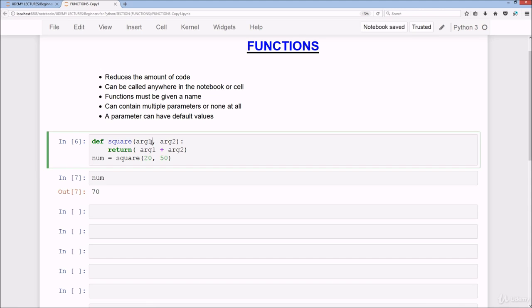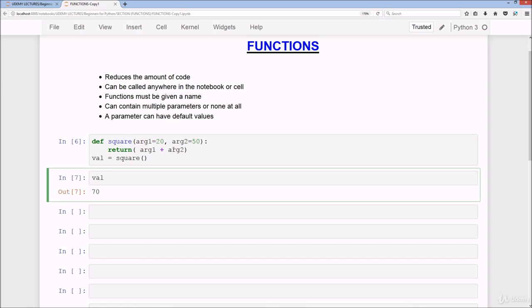Okay, what we can also do is assign default values, as I stated before at the beginning. So say we have 20 and 50, and then we remove the values here. Let's call this val instead, just in case. And we run this, run that, and now we have 70. So we don't actually have to put any values in for arg1 and arg2 when we're calling the function, but that's because arg1 and arg2 already have default values. But we can actually override them. So let's say, for instance, we do 90 and 110, we should get 200, and then we run that. As you can see, we have 200. So we've overridden the arg1 and arg2 default values.